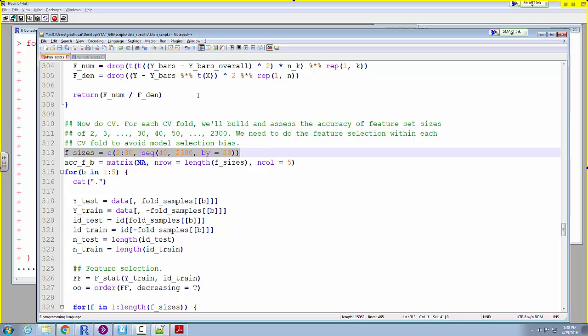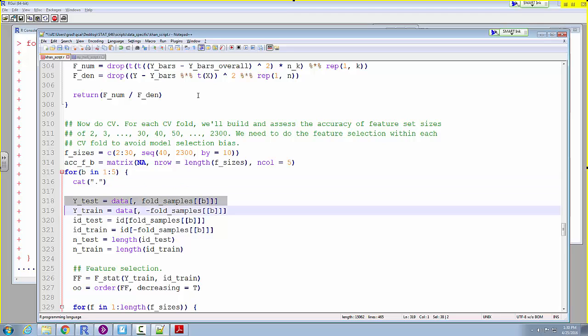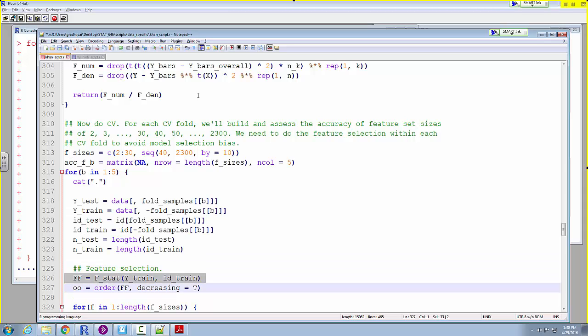For feature set sizes, I'm going to try the top 2 genes, the top 3 genes, top 4 genes, top 30 genes, and then from there let's go 40, 50, 60, all the way up to 2,300. So here's a loop over the 5 cross-validation folds. Inside there, I need to divvy up my data based on the fold breakdown, testing and training. Then I need to score the features, and that needs to happen inside the cross-validation loop for the reasons that we talked about in a previous lecture.